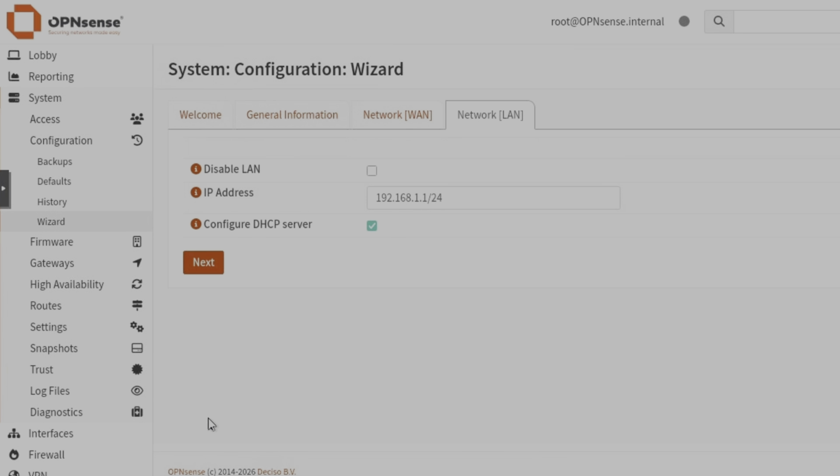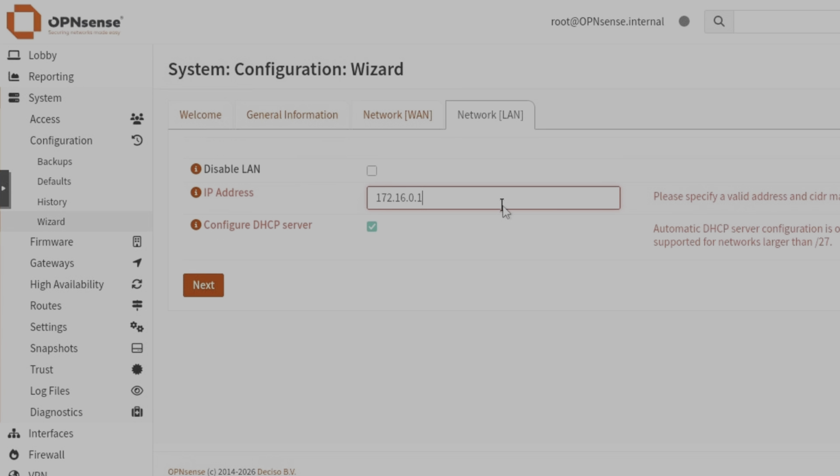Then you press next. And here you can define the LAN IP address again if you want to change. Let's say I want to change it to 172.16.1. And then it's also asking configure DHCP server. Yes, I do want to configure DHCP server. And as I click next, please specify the CIDR. So you can define CIDR like 24. I'm going to define 16.